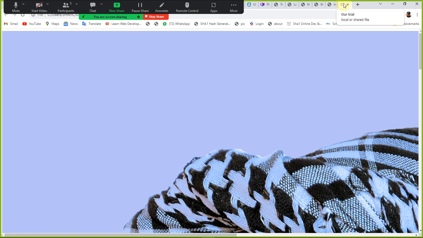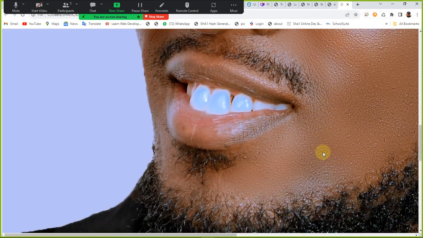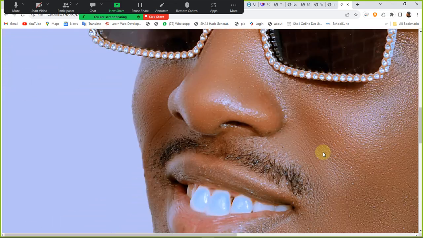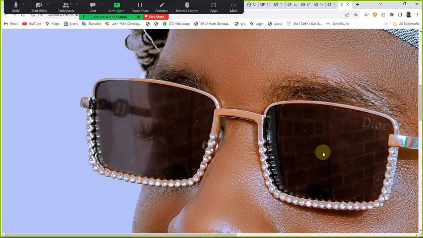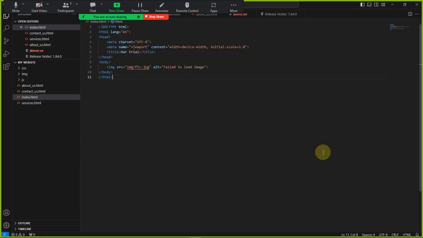Now up here, I think you can see our trial, and now the image is here. It is very big. It is extremely big. Now, if it is big, what we are going to do is we are going to edit it, and then that means we are going to create a CSS file here inside the CSS side here.